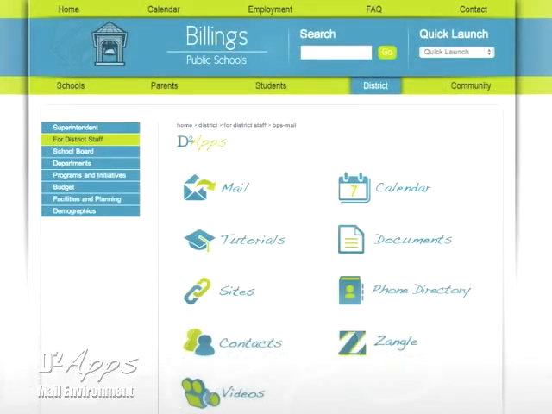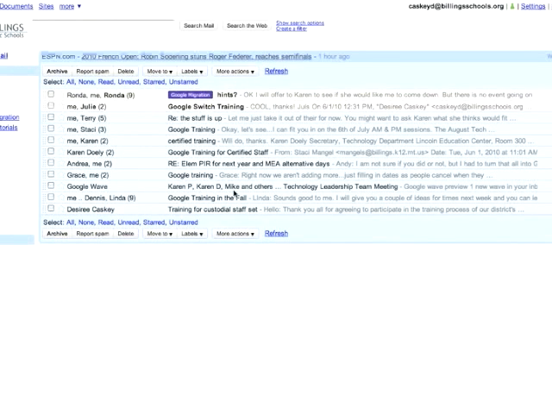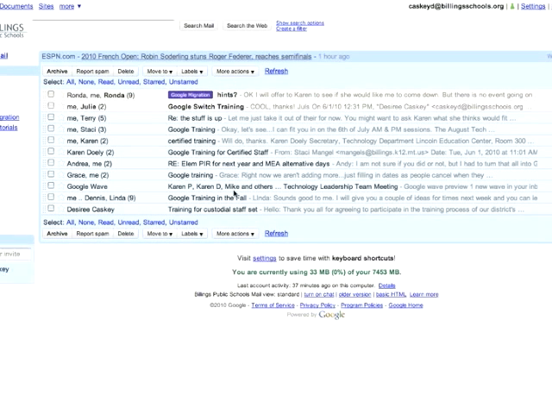Let's take a look at the new D2Apps email environment. I'm at the D2Apps jump page and I'm going to click on the mail link. This will take me directly to my inbox because I have already set my account to remember my username and password. Realize that you might have to type in your username and password before you get to this screen.